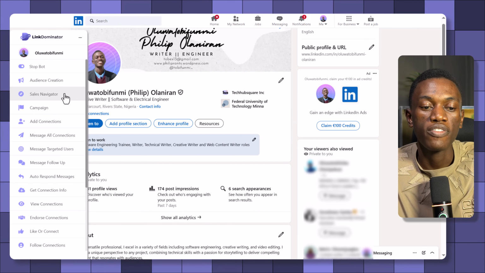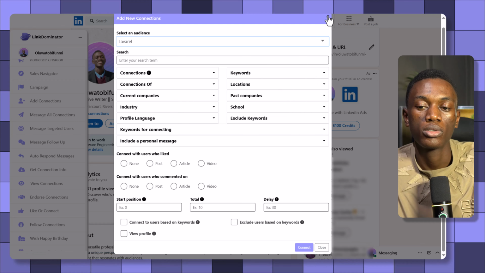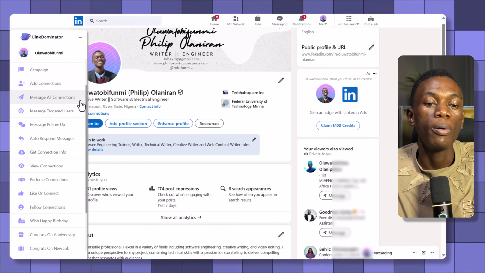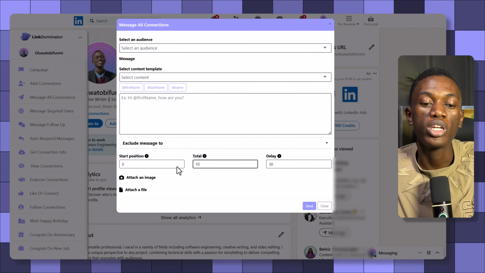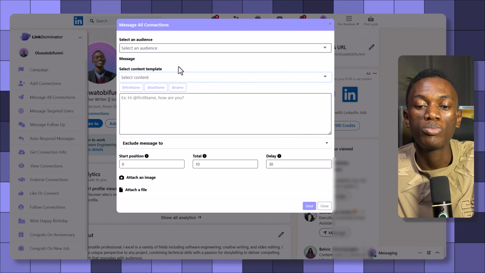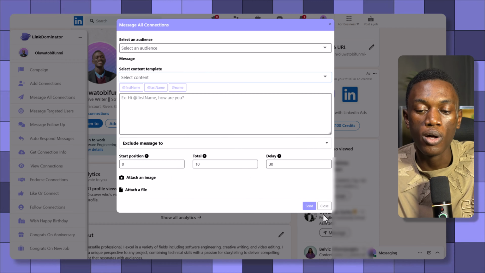Next, we can take a look at Sales Navigator, or we can take a look at our campaign, or we can choose to add connections. When you're adding a connection, you can add connections based on an audience that you've already created. You can message all the connections that you have, which will be a troublesome or tiring task if you were to do that one-on-one. But with LinkDominator, you can do that. You can add the total number of connections you want to reach out to. You can choose a specific content template that you've previously created. And when you do that, you can attach an image or attach a file.